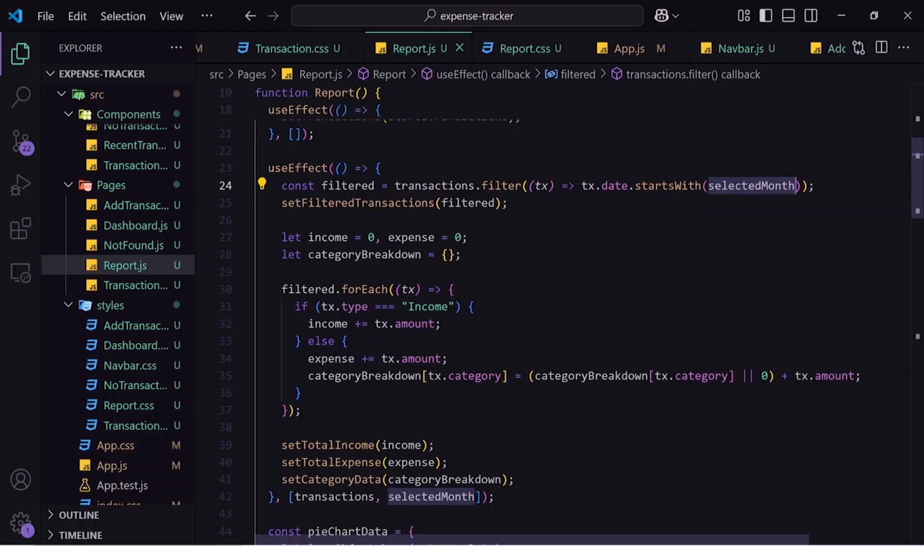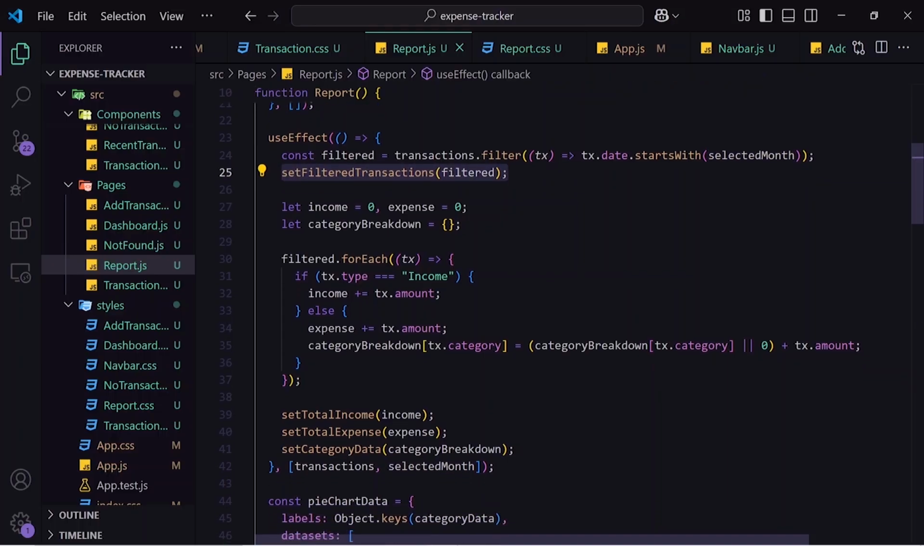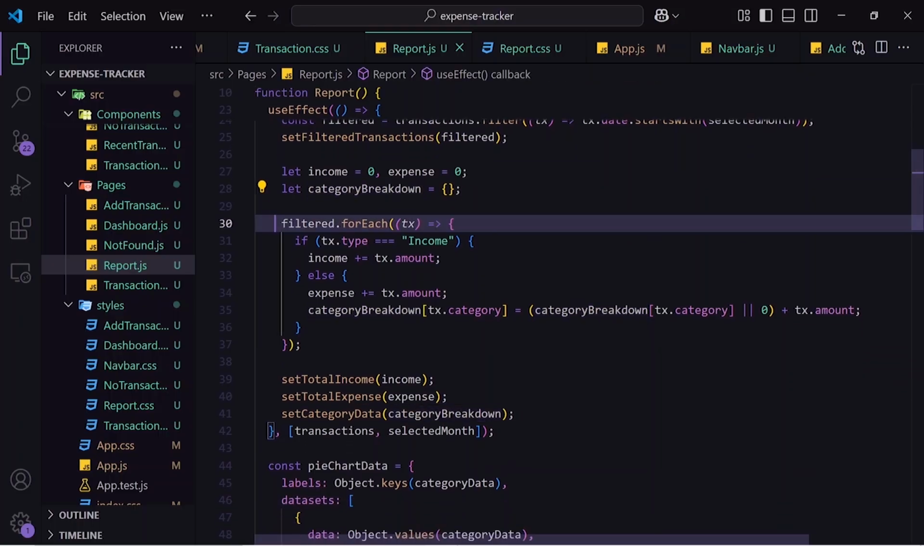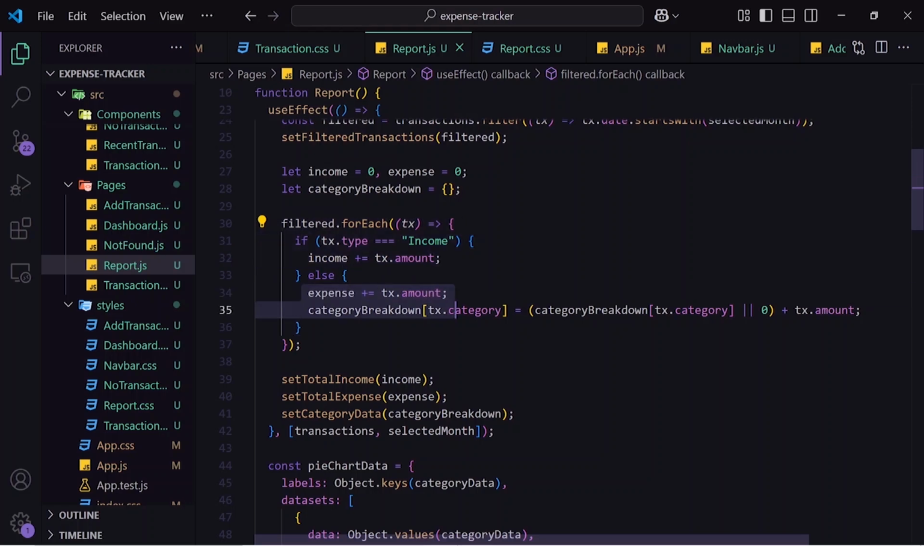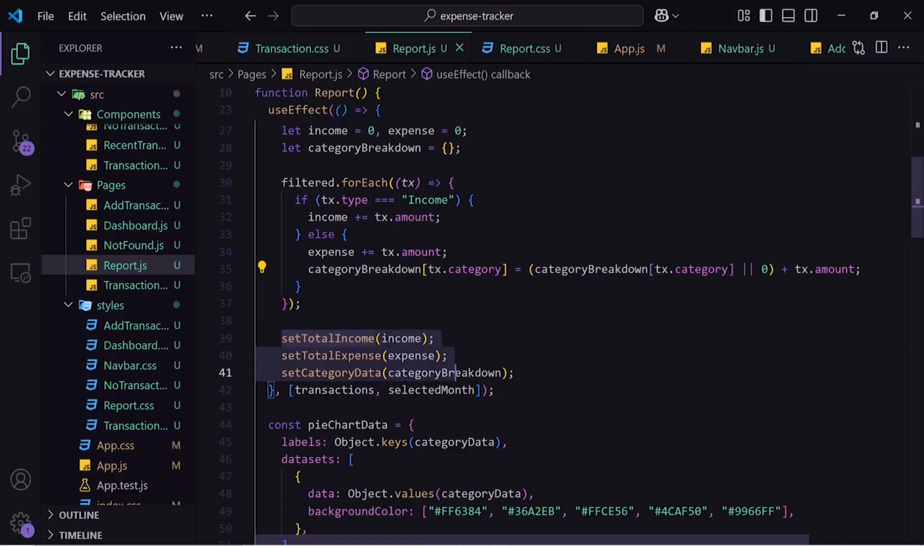In the previous example, if there were 5 indexes, I didn't want the particular index which I mentioned. Here I'm doing the opposite, I want the date which I mentioned. So I'm getting the filtered data here, and I have created income, expense, and the category breakdown same as before. And here I have filtered.forEach, if tx.type is income, I add the amount to income, and similarly the expense, and the category breakdown I'm assigning the same way.